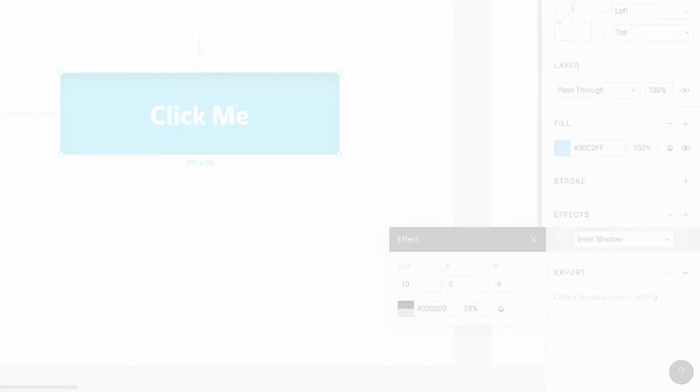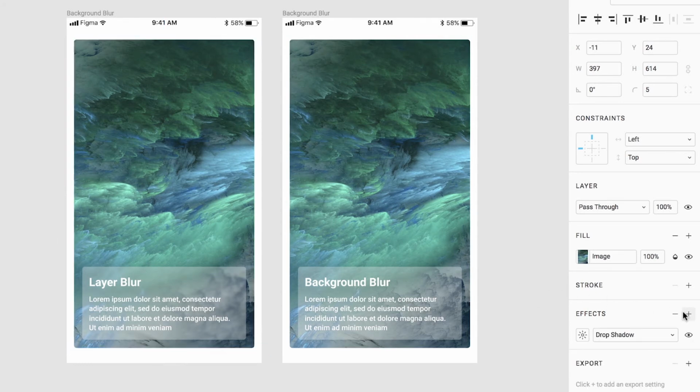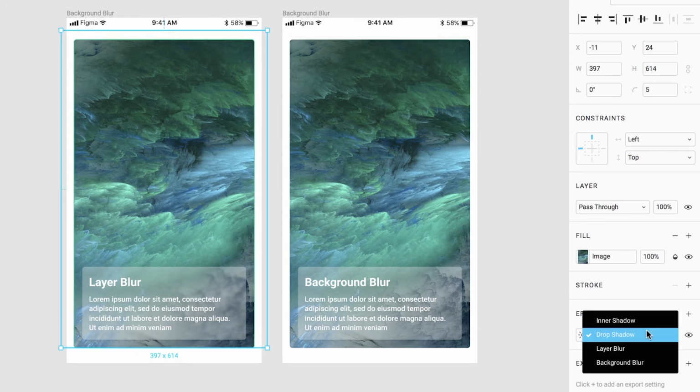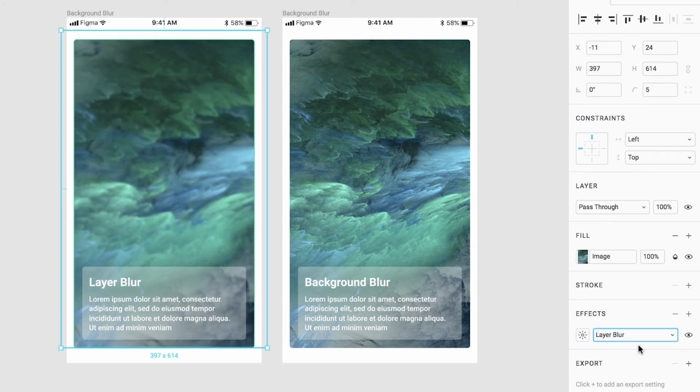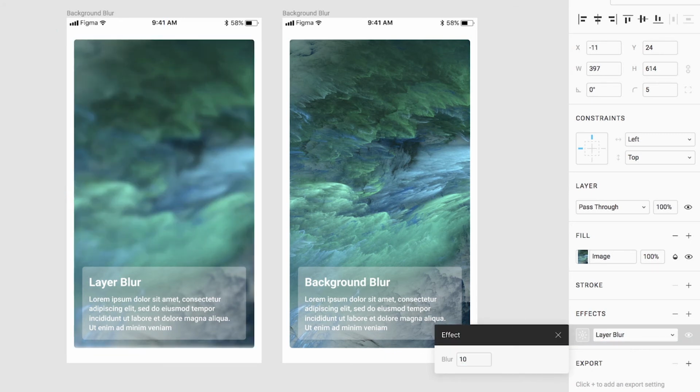Next on the list of effects is the layer blur. The layer blur effect blurs any object or layer on which it is applied. In this example, let's say we want to blur the entire image here. I'll start by clicking on the image itself and will select effects from the Properties panel on the right side. Choosing layer blur, we can immediately notice the effect taking place. Our entire image has become a bit blurry, which we wanted. We can adjust the blur value to adjust the intensity of the blur. Let's set it to 10.